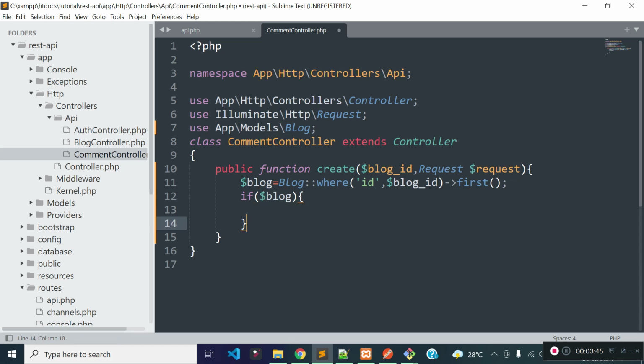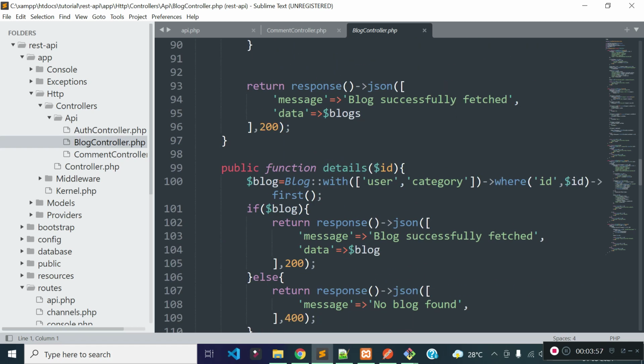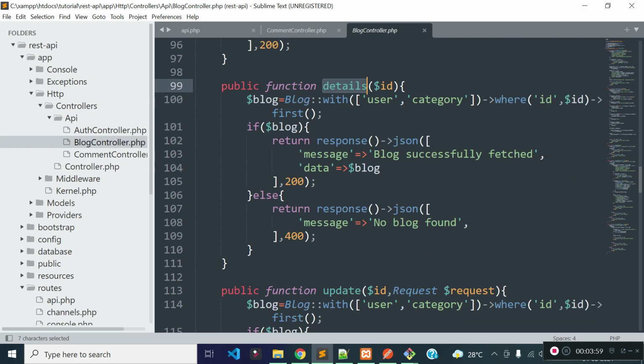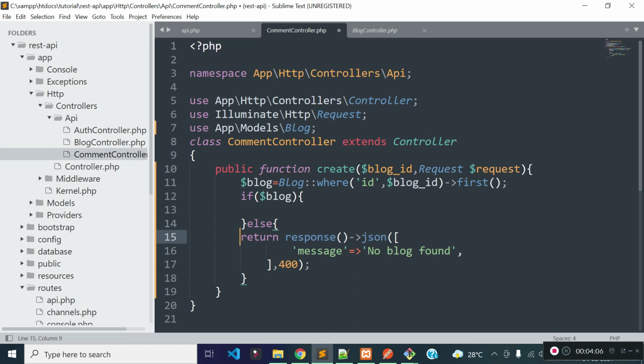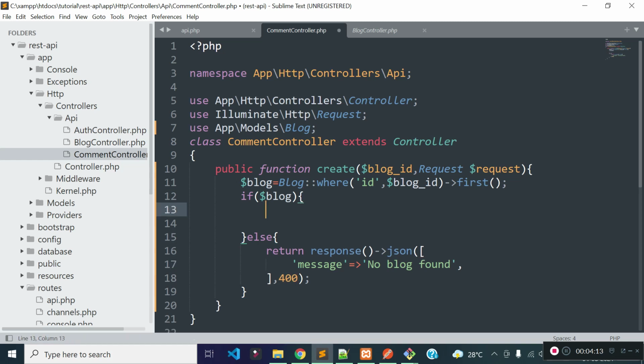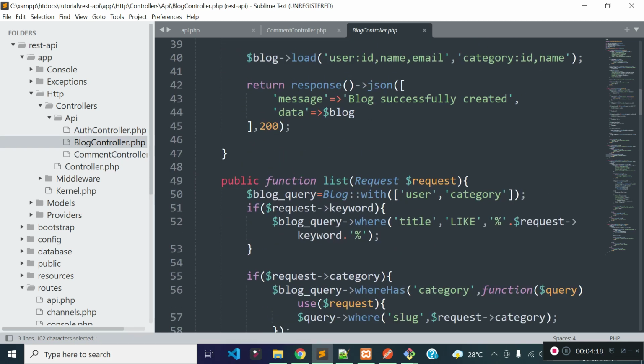So I will check if a blog is found. Then we will do some coding inside this code block, and if no blog is found then I will return a JSON response like the one I returned from our details method inside our blog controller. So we can take the code from our blog controller details method. Let's paste this code here. So if no blog is found then I will return a JSON response with the message no blog found, and the status code will be 400, and if any blog is found then I will add validation rules for the message field.